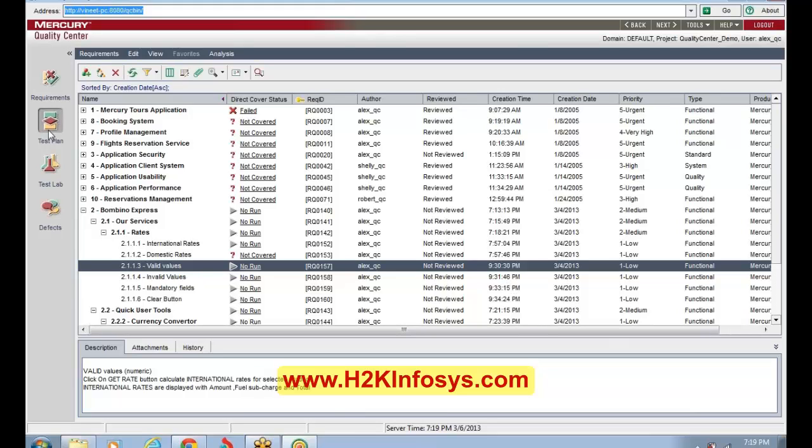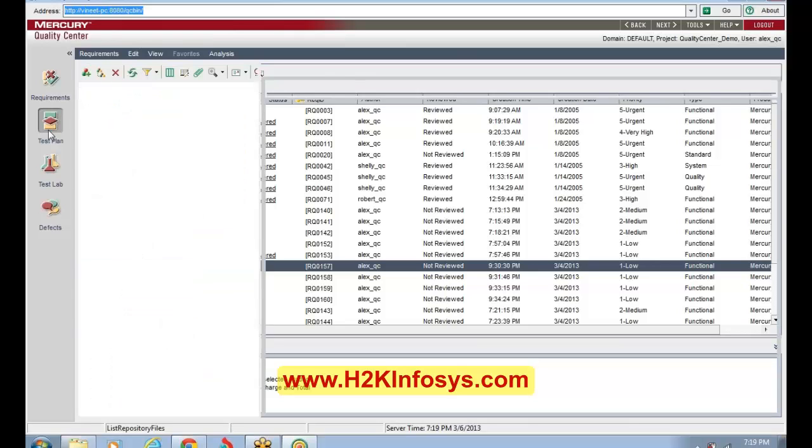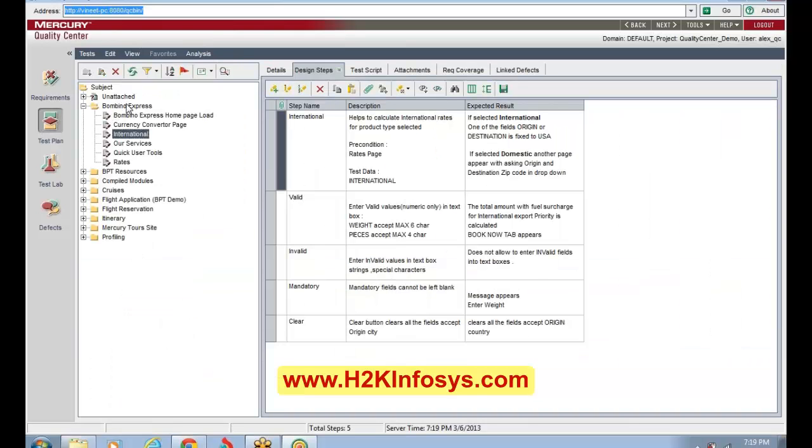Okay. Now when I go to the test plan, I've already prepared the test plan, the same about the Bombino Express we were discussing yesterday. First and foremost question here is, can we create child requirements under this also, the same as we used to do in the requirement thing? No, here it is not possible, but we can create a child folder here. We cannot create a child test case.